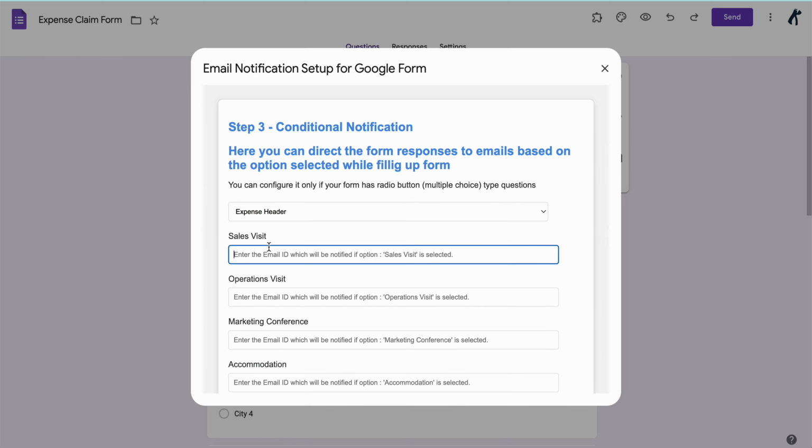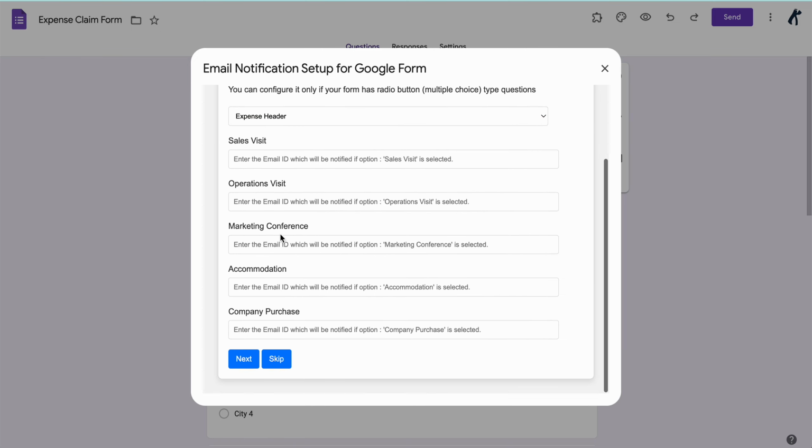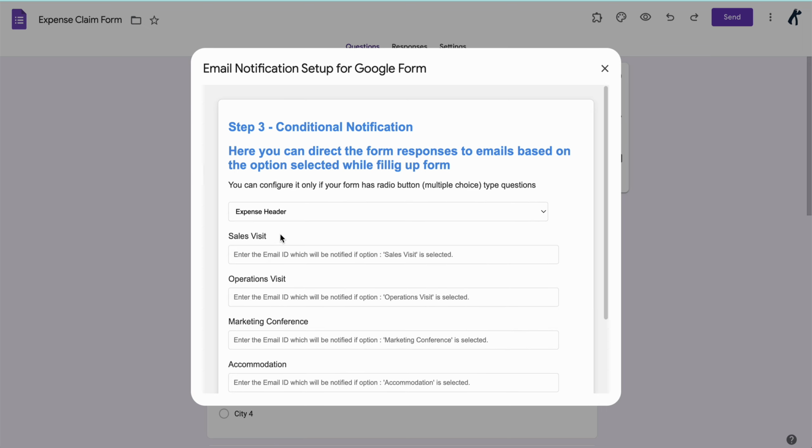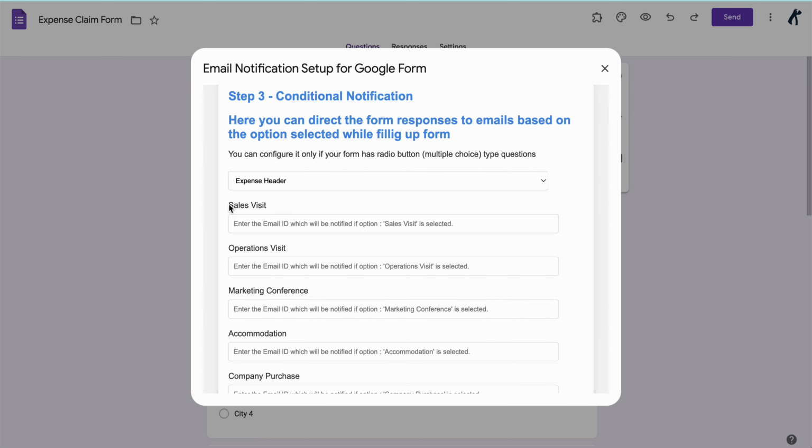Now we need to enter various email IDs. If the person selects sales visit in the expense, then it should go to a particular email ID, let us say the sales department, or for operations visit, let us say it should go to the operations department, and so on. So we can enter some dummy IDs here. Again, this is a dummy ID. You will have to enter your own email IDs here.